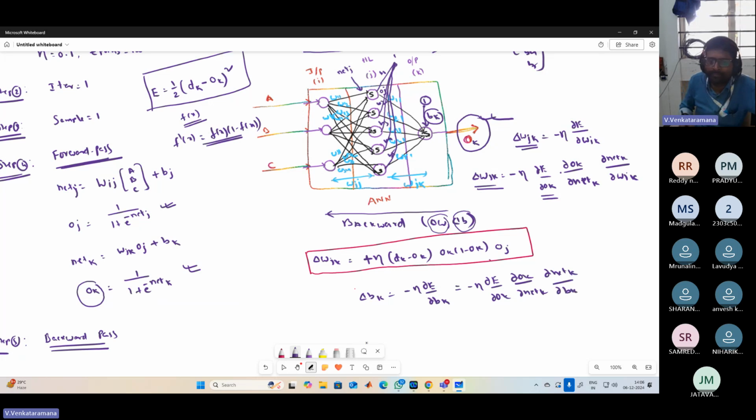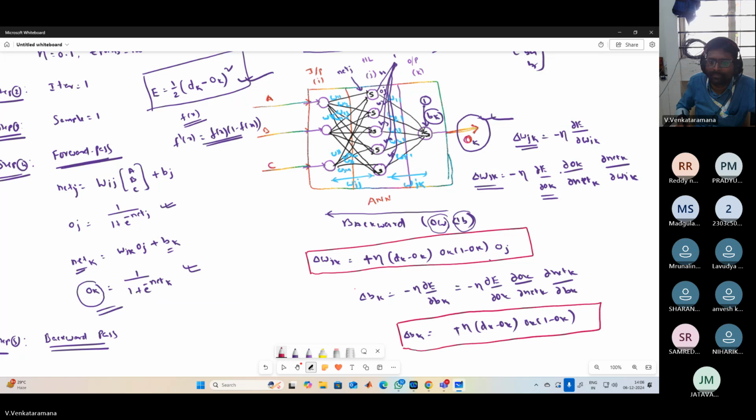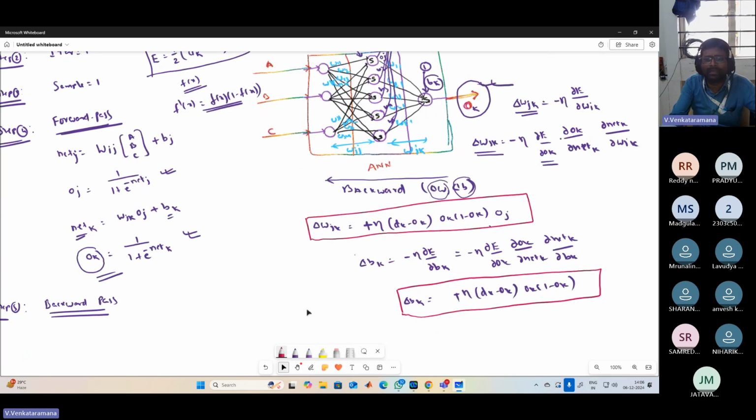Then both are the same, right? From this expansion, delta B_K can be written as minus eta ∂E/∂O_K from here, that is (d_K minus O_K), it becomes plus. ∂O_K/∂net_K from here, that's the sigmoid, so O_K into (1 minus O_K). And ∂net_K/∂B_K here, the coefficient will be 1. So this is our delta B_K expression. You have to remember all these things while writing the coding. So now delta W_JK is completed and delta B_K also completed.